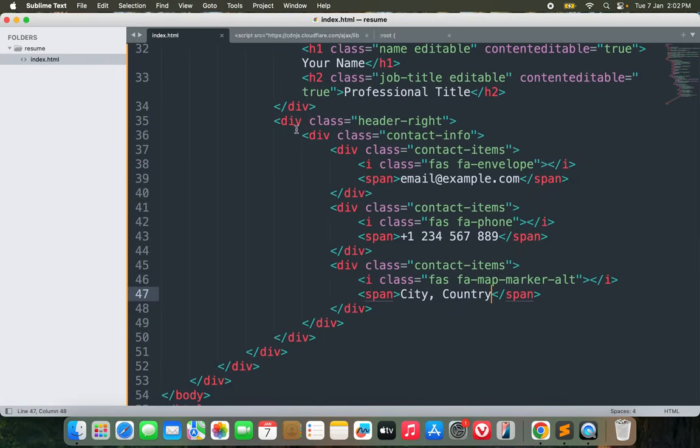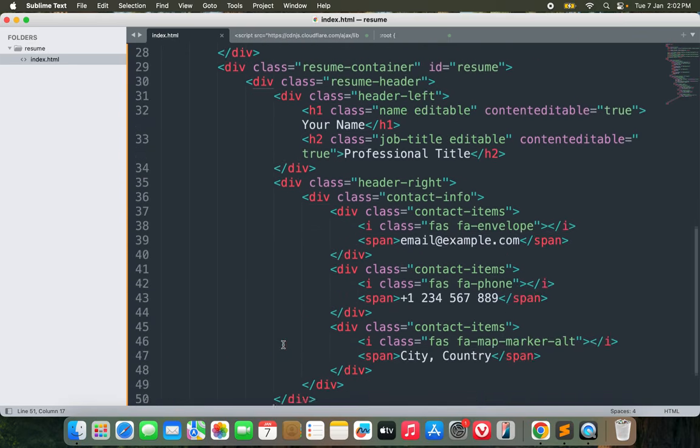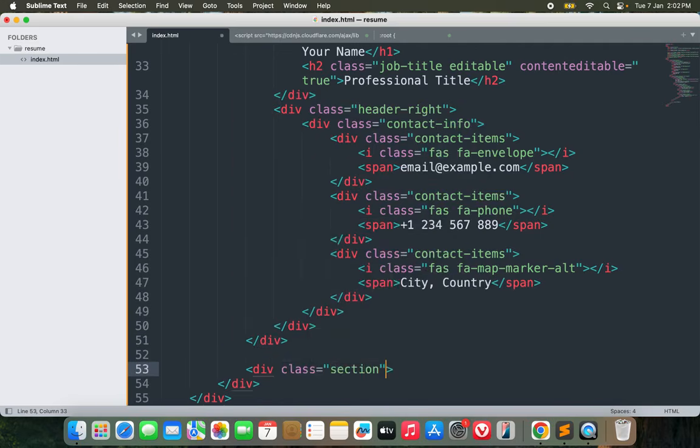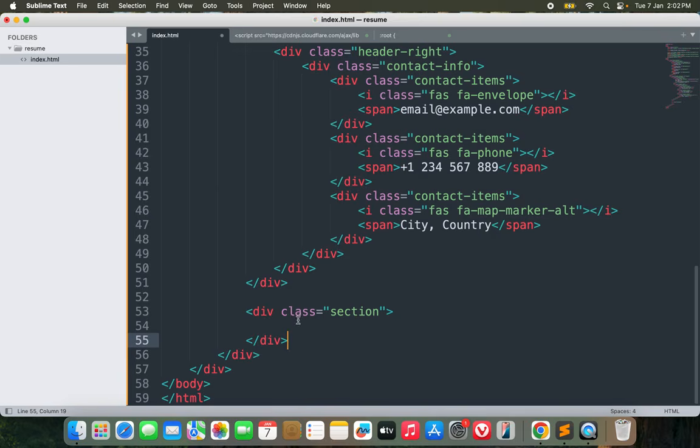Okay, we're done with the header part, right? So what next? Let's move on to the next section. This is the contact item, this is the contact info, this is header right, and this one is the resume header. After the header, I need to create another section. I'll call it section, and inside it I'll write an h3 with the class of section title, and this will be professional summary.